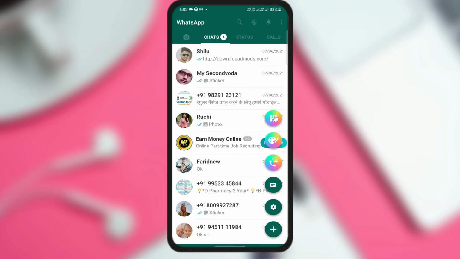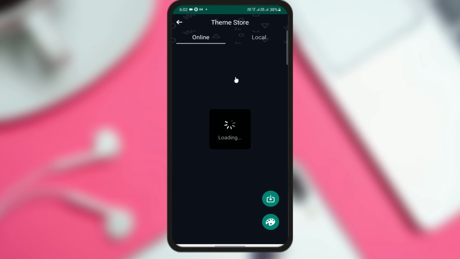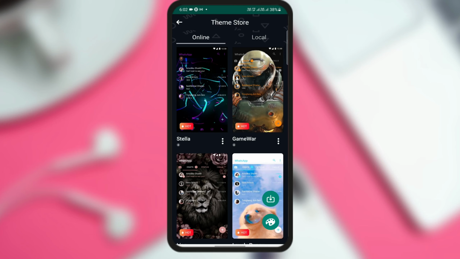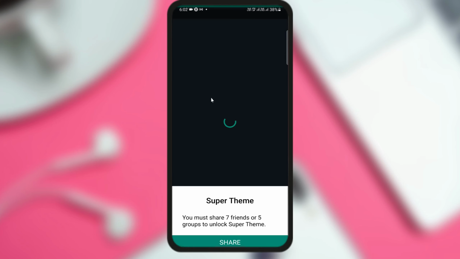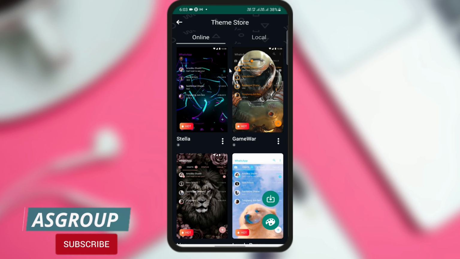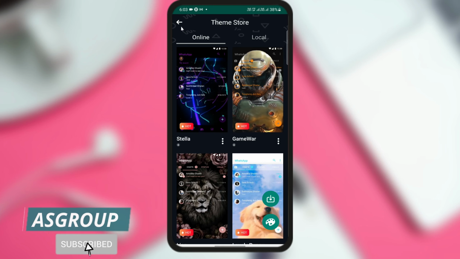Once you click on theme store, your theme store will be opened and you will find any number of themes. If you want to download any theme, you just need to click on it, and thereafter, because some premium themes are there, if you want to download and use them, you need to share that theme. You can see here you must share with 7 friends or 5 groups. If you want to download this theme, you need to share it with your friends on WhatsApp, and thereafter you'll be able to download it because it will be unlocked.